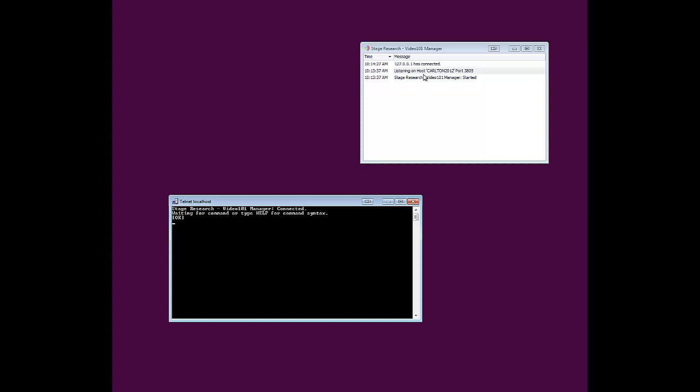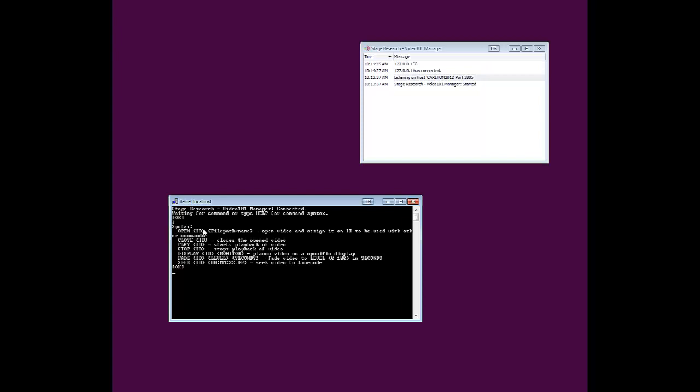You could see in the window that it's now saying that 127.0.0.1 has connected, and you'll see that in telnet it sent back a command saying that it's okay. If you want to know the list of the commands, you just go ahead and hit a question mark and it will show you all the particular commands that you could use. So for a quick test, we're going to open a video. We're going to give it the ID of 1 and videos w.mpg, I believe.